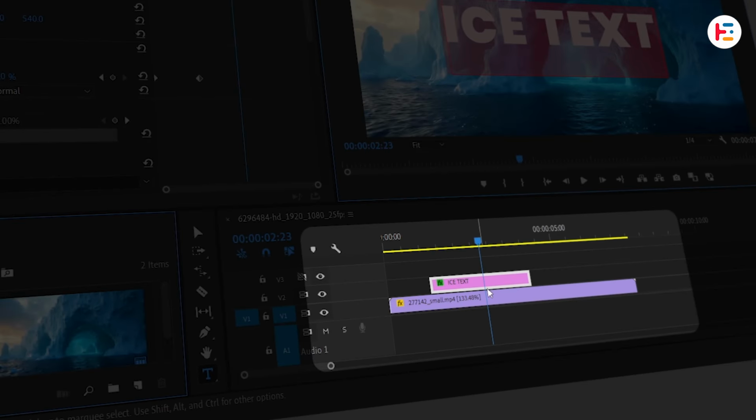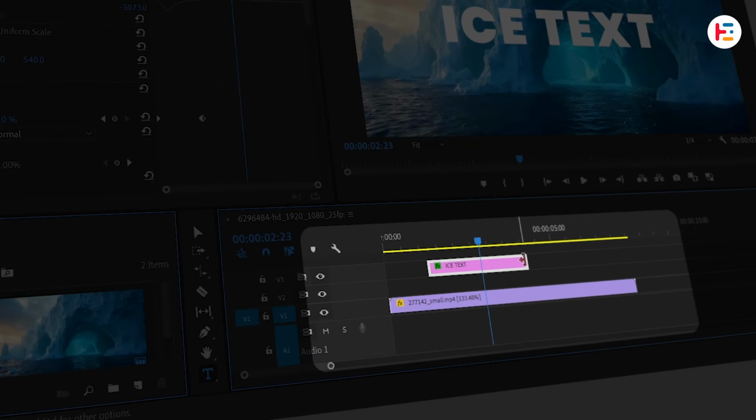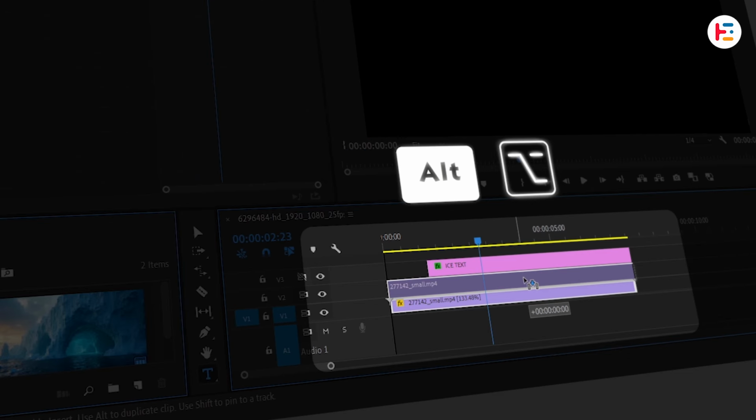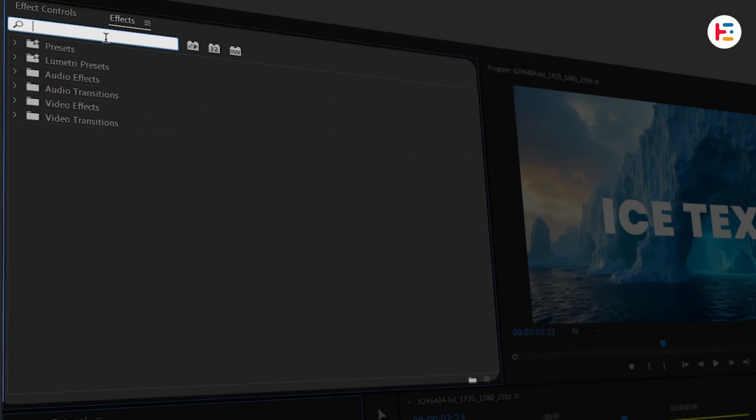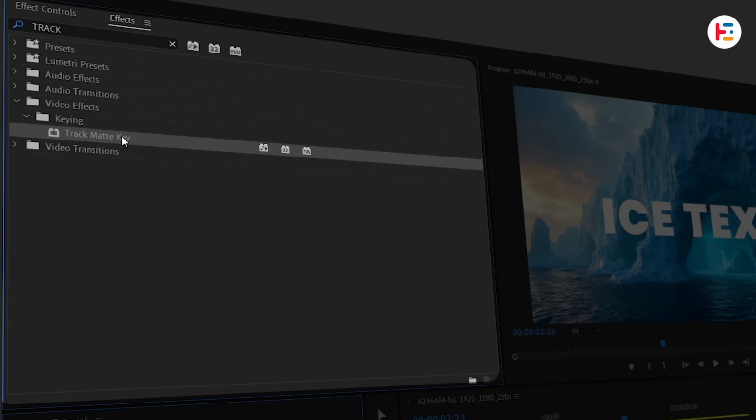Move the text graphic up to video track 3 and extend it so it matches your background clip time duration. Now duplicate the background, hold Alt or Option key and drag it up onto video track 2. With that duplicated clip selected, go to Effects panel and search for Track Matte key. You can simply double-click to apply it. We also need one more effect on this same clip, Bevel Alpha, add that too.